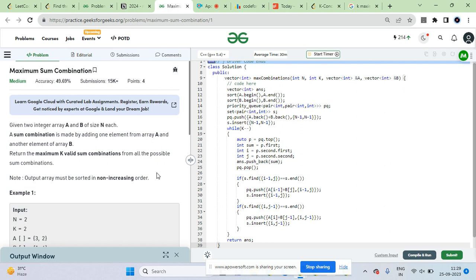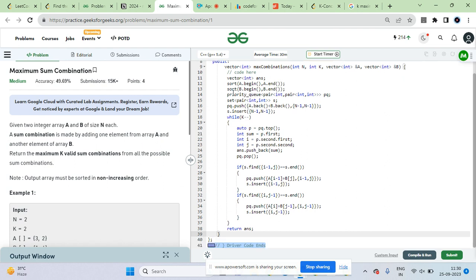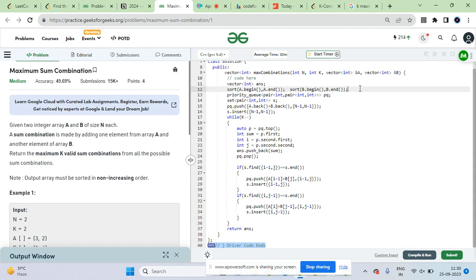Like, this is my i and j. What can I do? Either i minus one, j same, or j minus one, i same. These are the two options always, whatever scenario your i and j are in. So first of all, I sorted both the arrays. Very good. I created a priority queue.